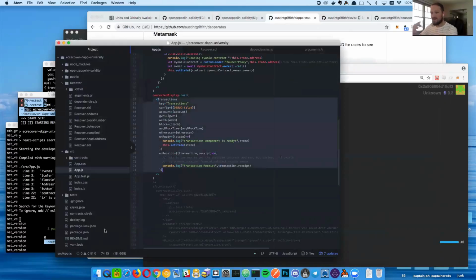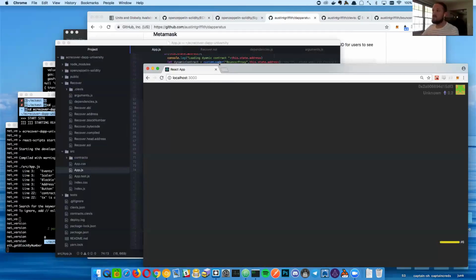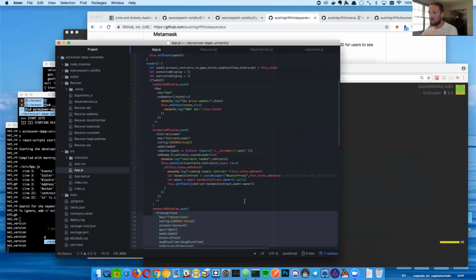But on Ganache, we're not going to see blocks pass by, because it's only going to mine a block as we send transactions. So let's just skip on, and then transactions will show up there too. So let's start looking at our UI.